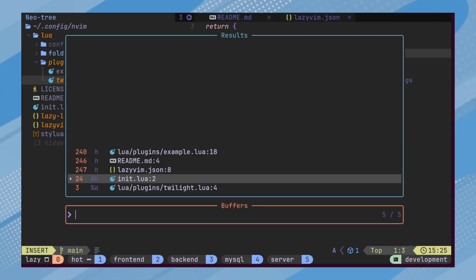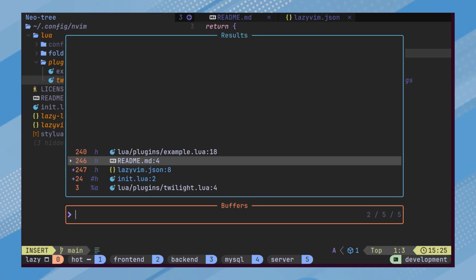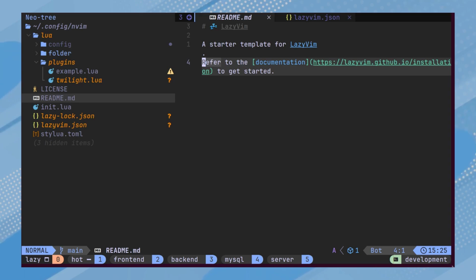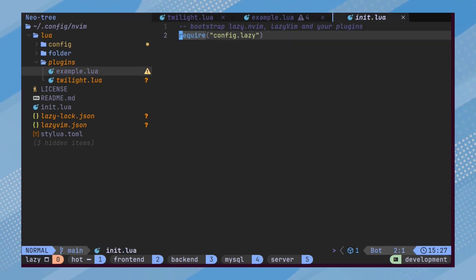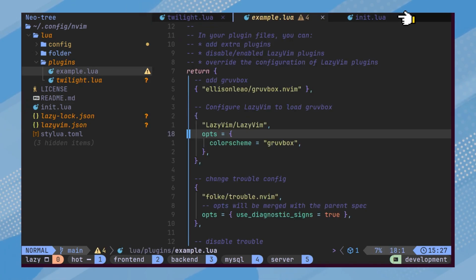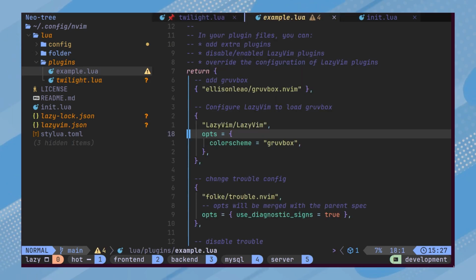To find a buffer from among too many open buffers, we can trigger telescope with the leader key followed by the FB key. This will enable us to select a buffer from the currently opened buffers. We can select the next buffer using Shift plus the L key and the previous buffer by typing Shift plus the H key. We can pin the currently selected buffer by typing the leader key followed by B and P key. Additionally, we can close the currently selected buffer by typing the leader key followed by B and D key.